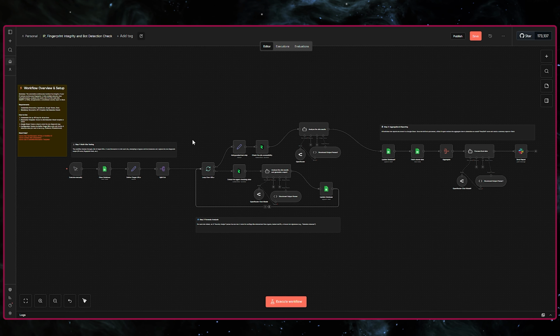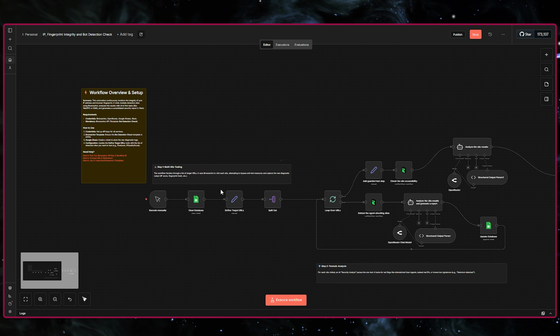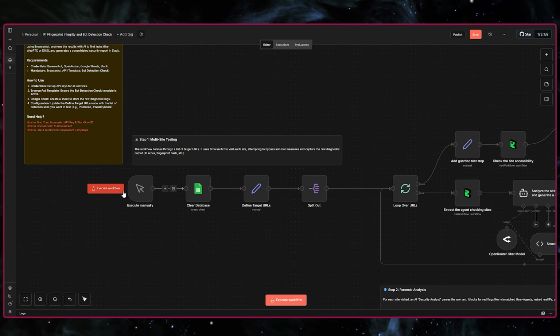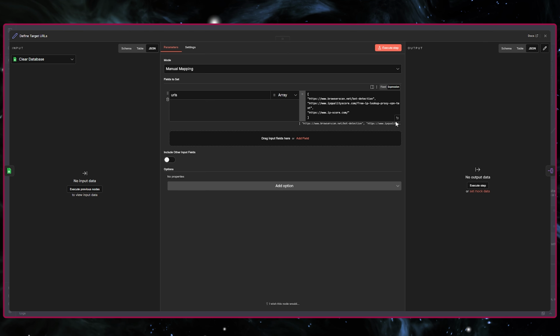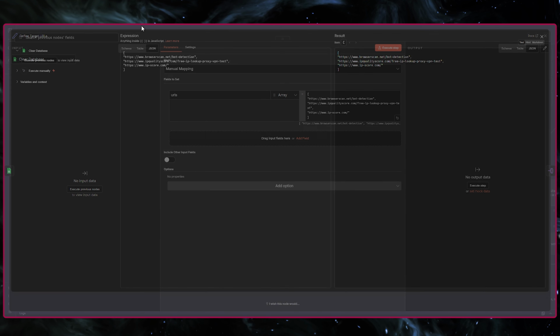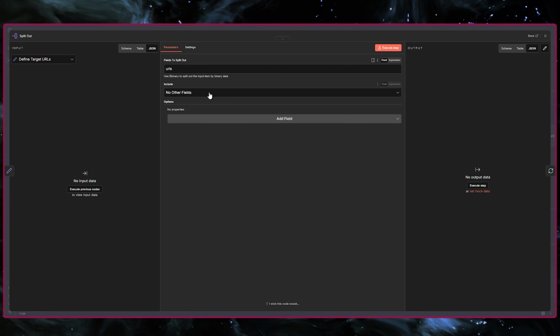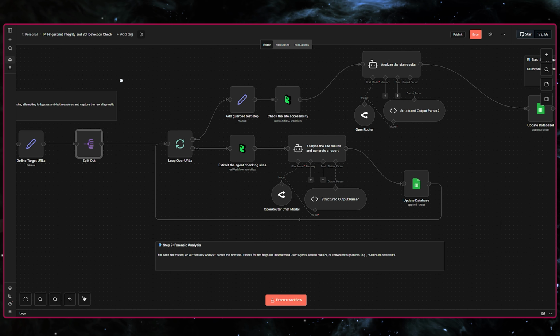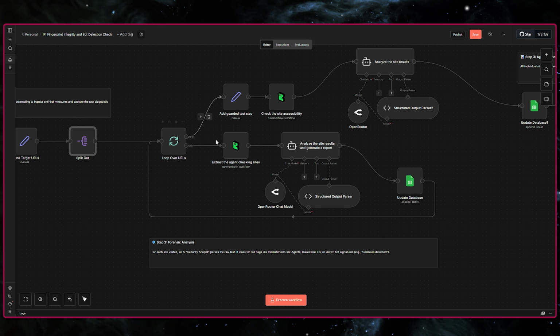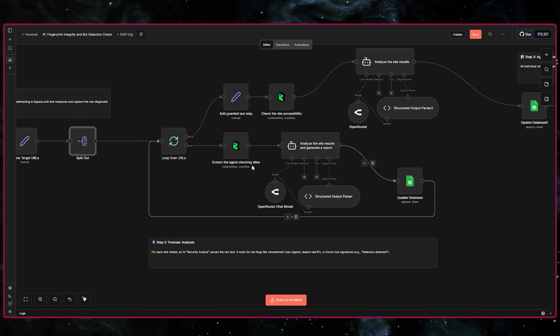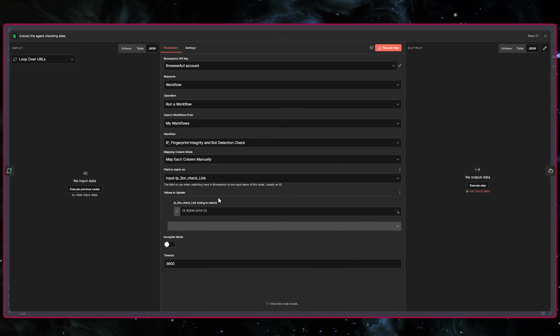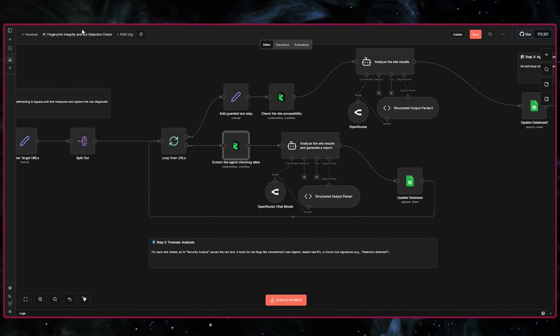As always, I've included sticky notes in the n8n workflow to help you out. This scenario is triggered manually, and it clears the database at the very start to ensure a fresh run. We then use an edit fields node to define the test sites, followed by a split node to break the array down.